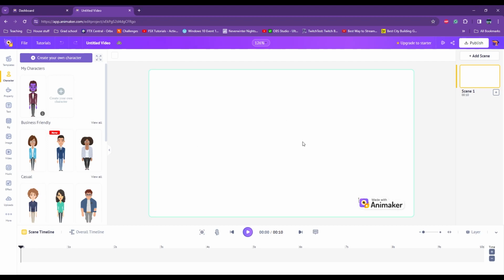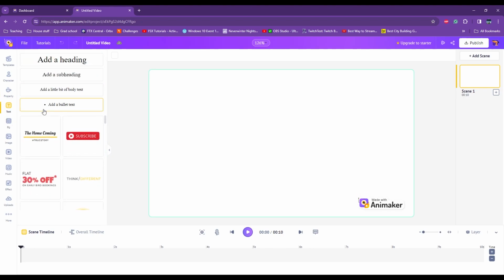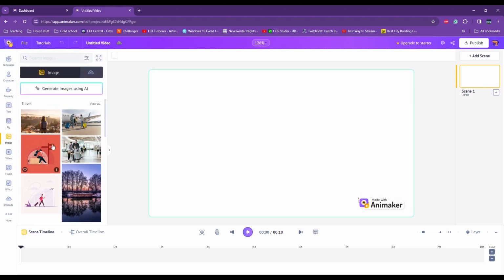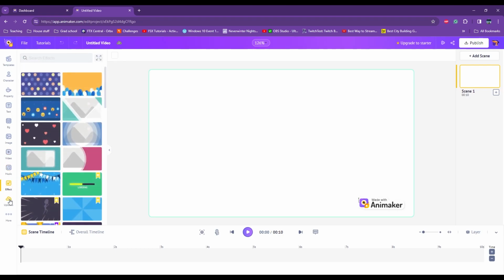Just to point out some of the features here, you're going to see all of the options for creating your text, your elements such as shapes and arrows, your background options, images, you can upload your own images or even generate some through the use of AI. You can upload your own videos, music, effects, and so on.